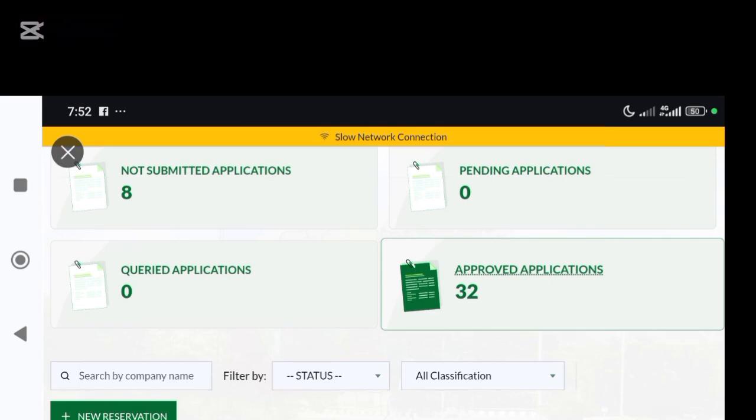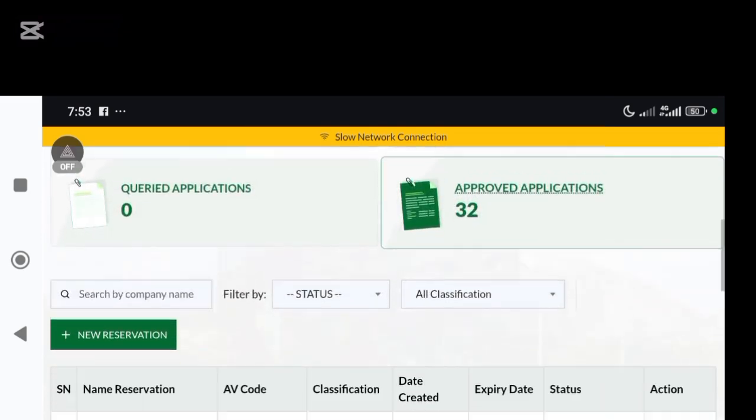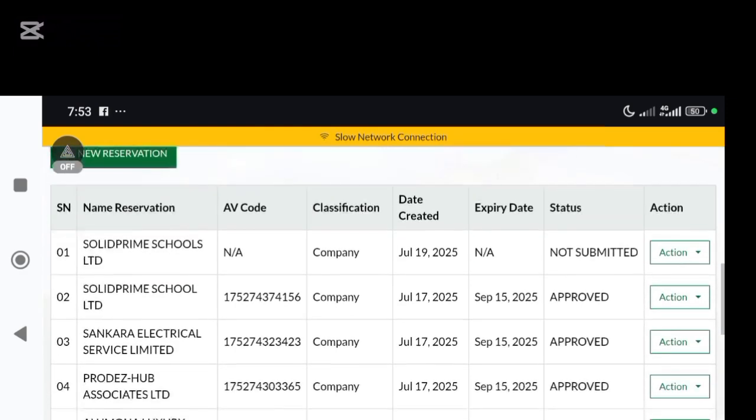So here we're moving to the next phase, where we now have the approved application. So after you've seen the approved application, you just scroll down. When you scroll down here, you would see the actions you can take.